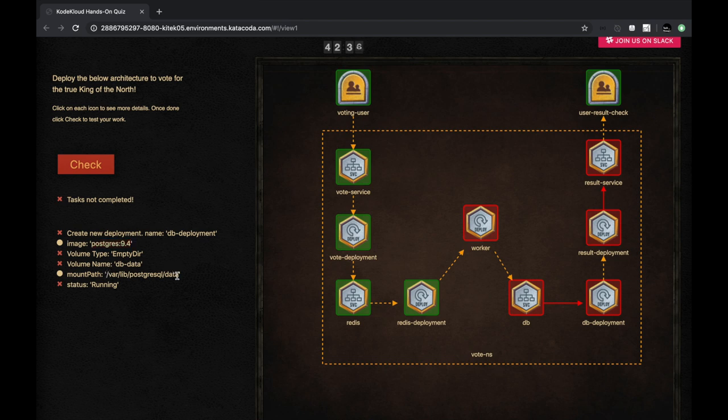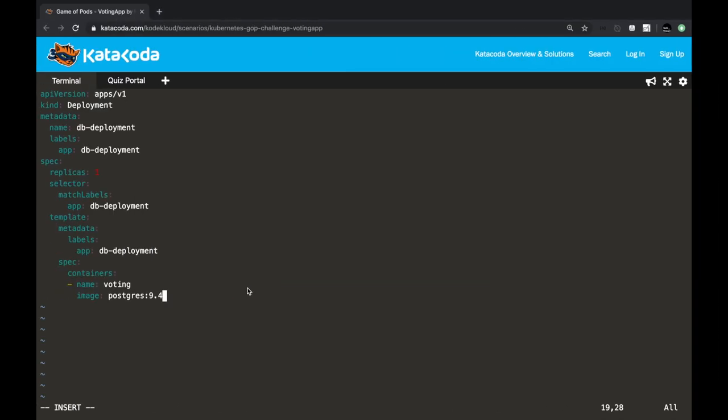I'll copy my volume path so that I can configure that into my YAML file. Now after this, I'll just rename the voting as Postgres. I need to create a mount, right? That's what we wanted.